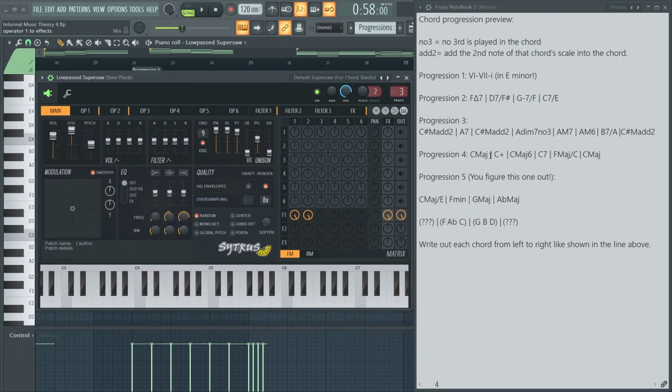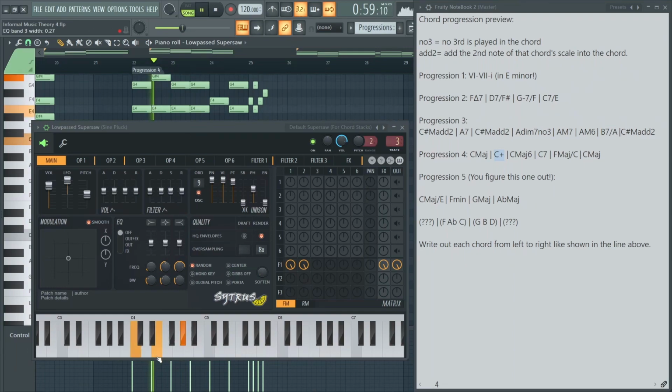Okay, the first chord is just C major, and then C augmented, and then C major 6, and then C7, and then we have F major over C, which again, play the inversion where C is the bass note of F major, and then just C major again, and then the 4 diads.